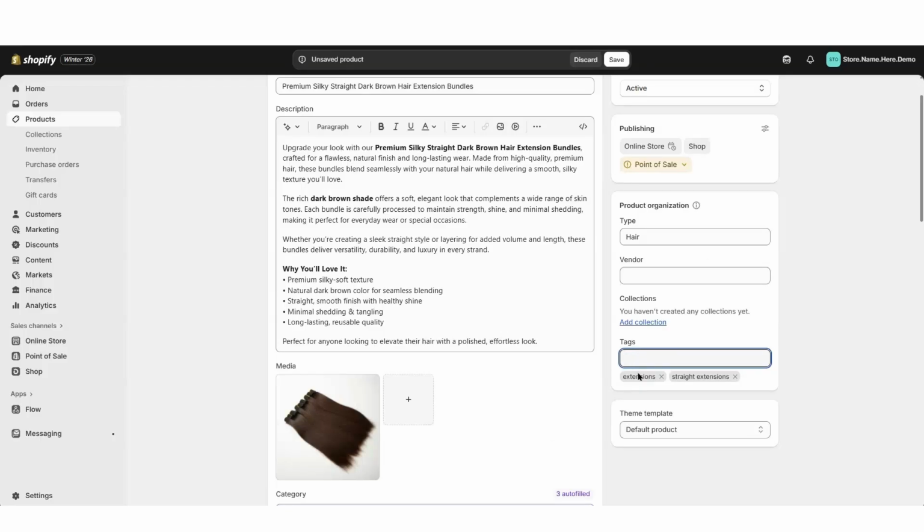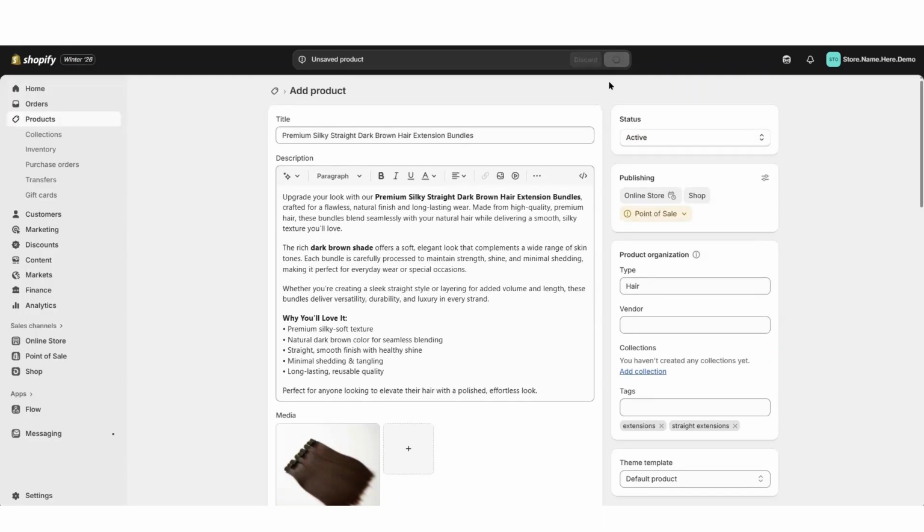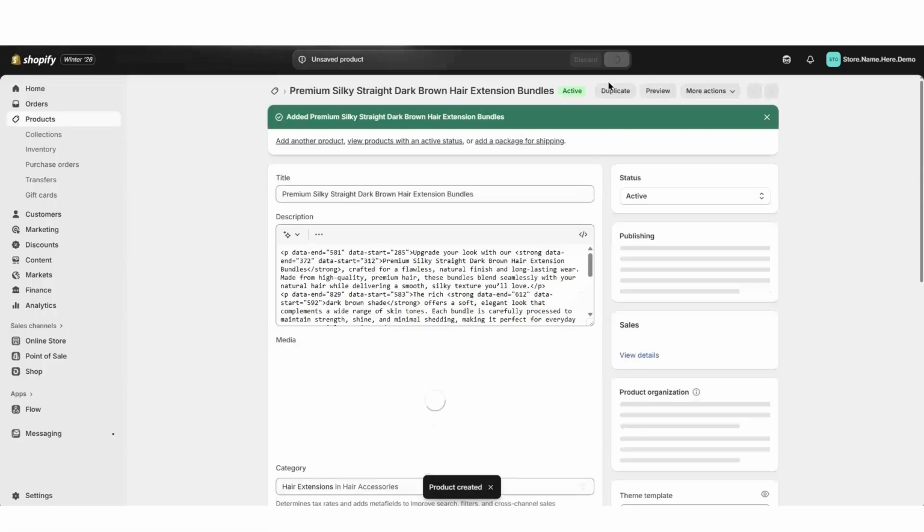Tags will represent the different search terms that customers are searching inside your website to look for the type of product that you are listing right now. Next, you can save your product, and we're going to go ahead and head over to view the product.